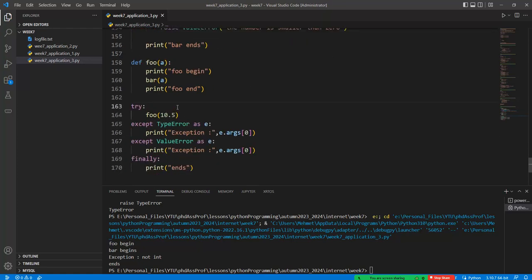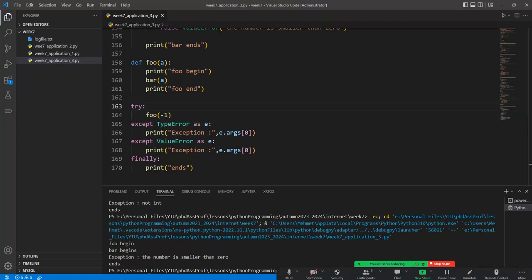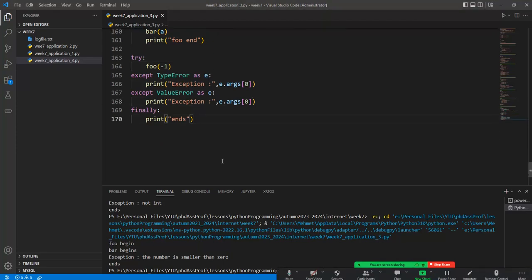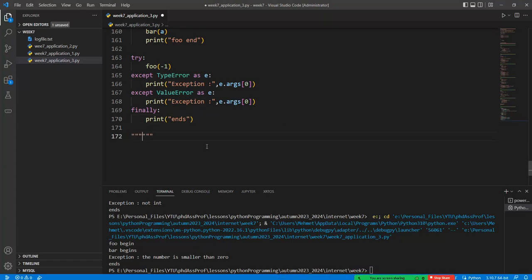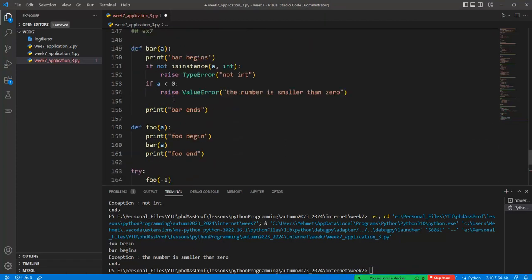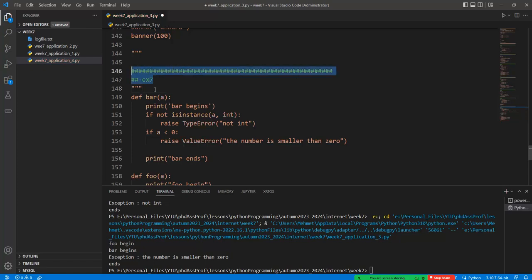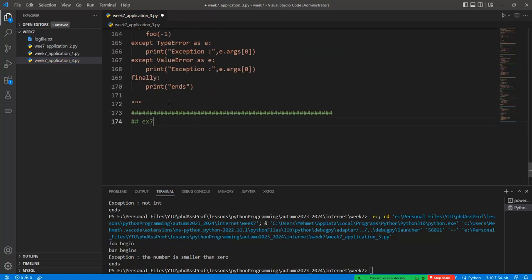Okay, or we can give the -1 in here like this one, and so the exception is thrown by the program: the number is smaller than 0. But in normal case we don't have any error condition about the -1 or -2, but in your application maybe it's some kind of collapse process.